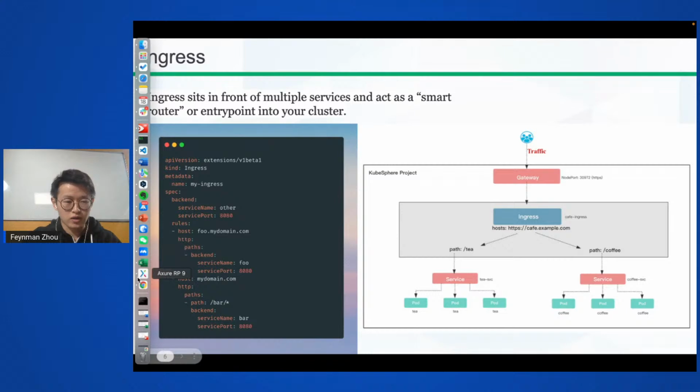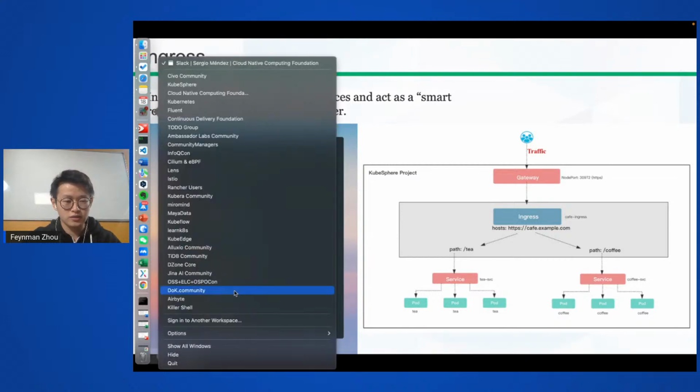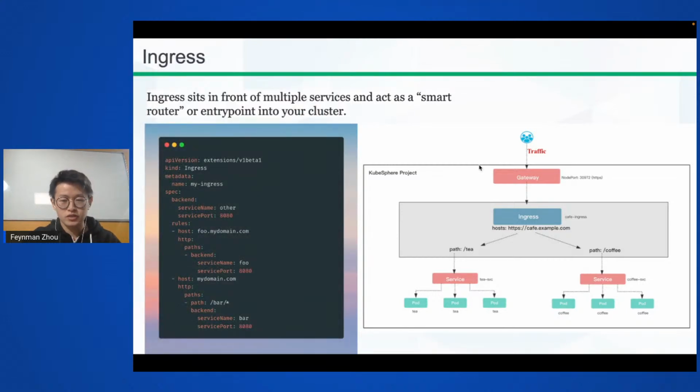Sorry about that. Let me close my Slack. Mute it. Okay. Let's go back to this Ingress topology.